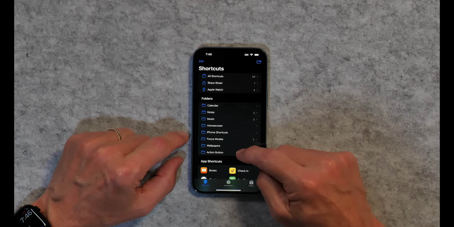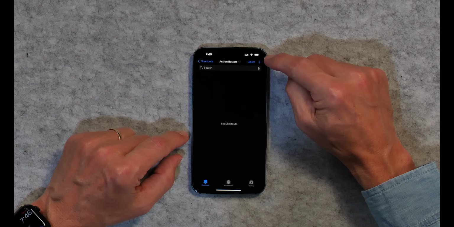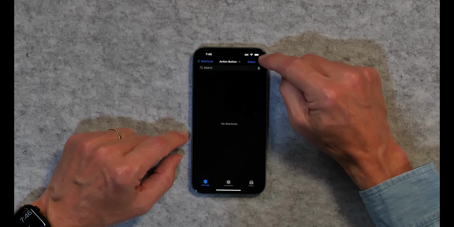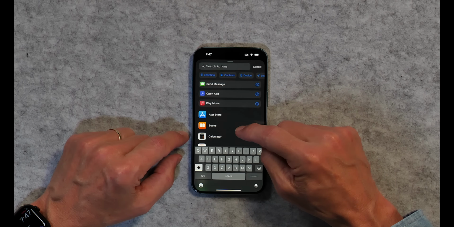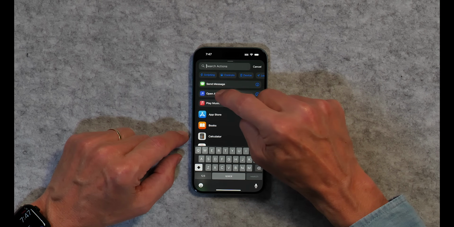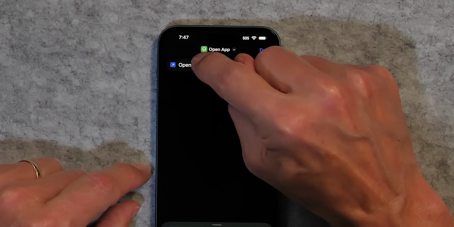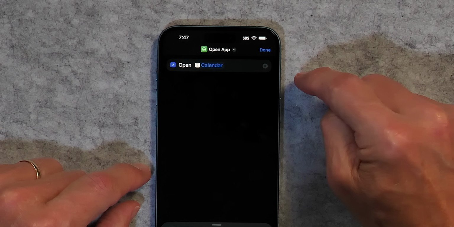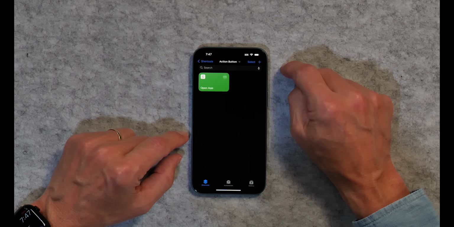So now we're going to need to put some shortcuts in there, some simple ones. So I'm going to tap on that folder, and I'm going to tap on the little plus to add some shortcuts, and I'll show you how I create those. The first one is just going to be open the calendar, because I need to look at my calendar from time to time. So I'm just going to tap on Open App right there, and then from here you choose the app you want to open. So I'm going to tap on that, and I'm going to choose Calendar, and then I'm going to choose Done. And now I've created a shortcut that opens the Calendar app.